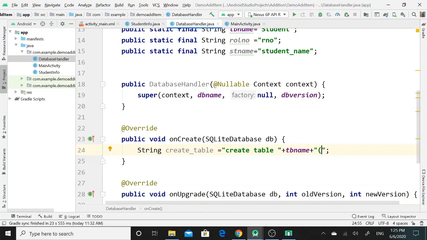Now for the next part of the query, I am supposed to open a parenthesis and here I need to mention the column name along with the appropriate data type. So the first column name is RNO, and that's stored in a variable named roll number. So again here I will perform a concatenation operation.